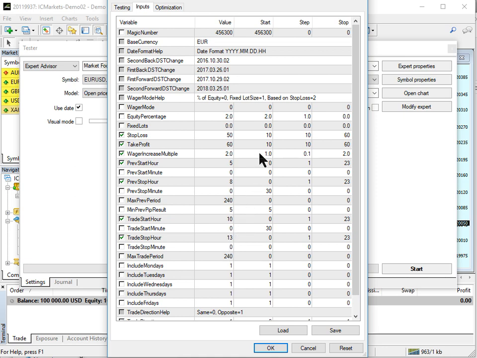Now, just coming back to the optimization part of it, I've already put in these figures, and we're looking at an hourly optimization. In other words, we're looking for hourly periods in the past during the day, which are matched by profitable trades at hourly periods beyond the past period. So we're going to optimize between 0 and 23 for this previous start hour, 0 to 23 for the previous stop hour. The step size is the iteration step. So it will go 0, 1, 2, 3, 4, and so on through to 23. Same for the previous stop hour.